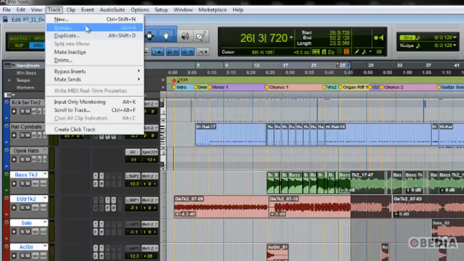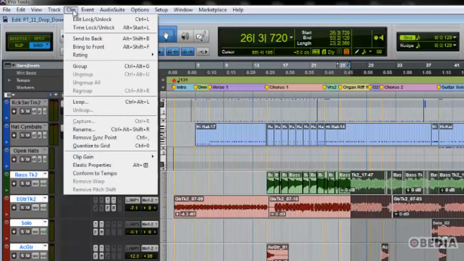Then we have the Clip menu, previously known as the Regions menu in Pro Tools 9 or earlier. And anytime you need to access functions specific to working with clips, this is the menu you'll go to. This includes operations for changing clip gain, grouping clips, looping clips, locking them, as well as other useful functions, including elastic properties and conform to tempo.